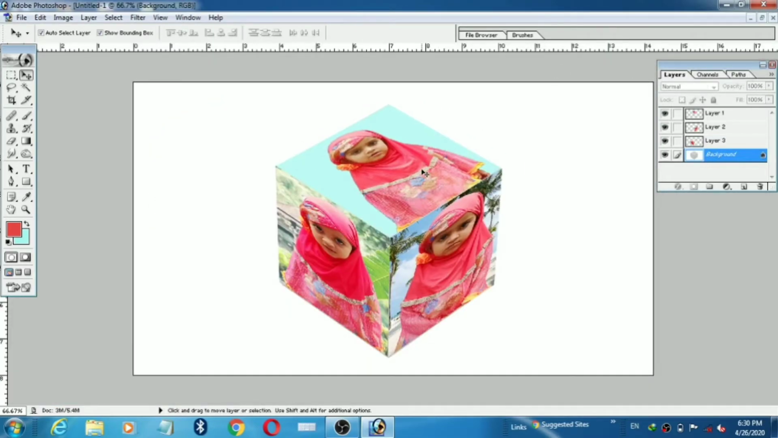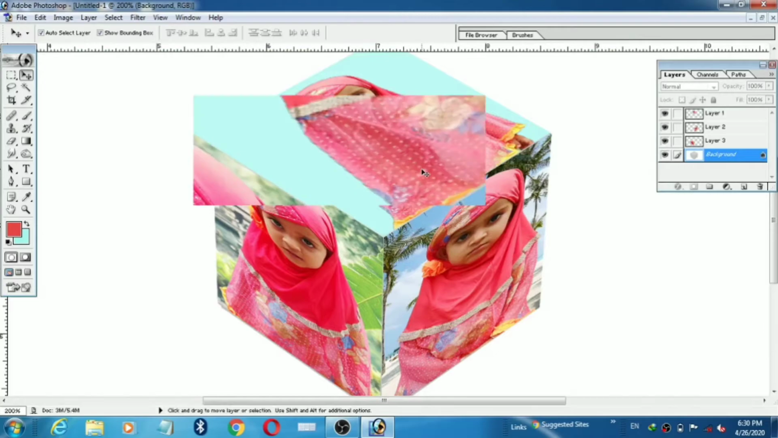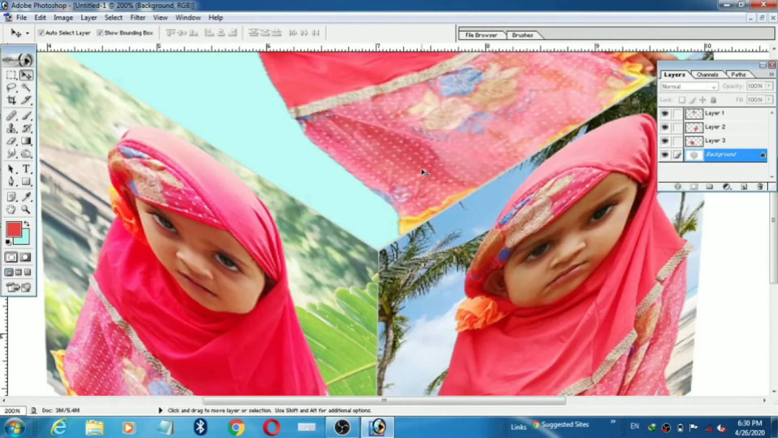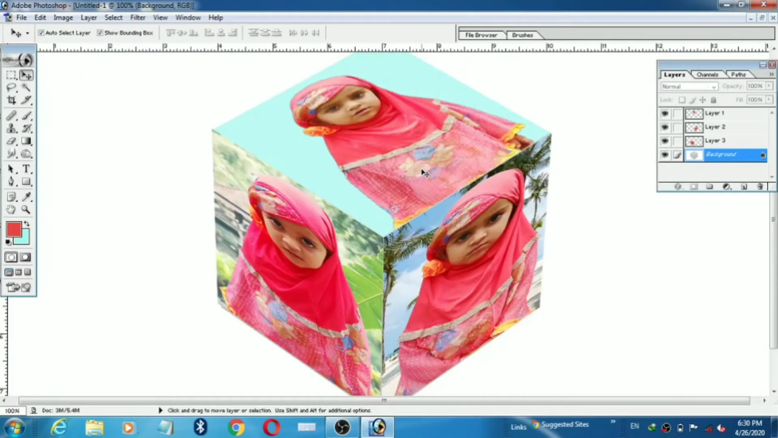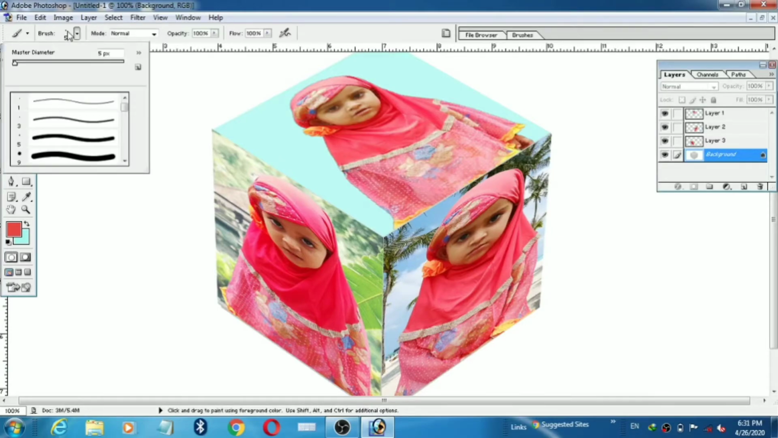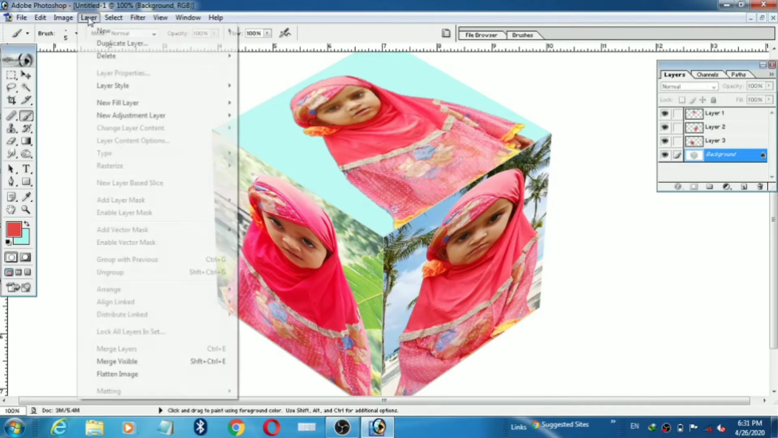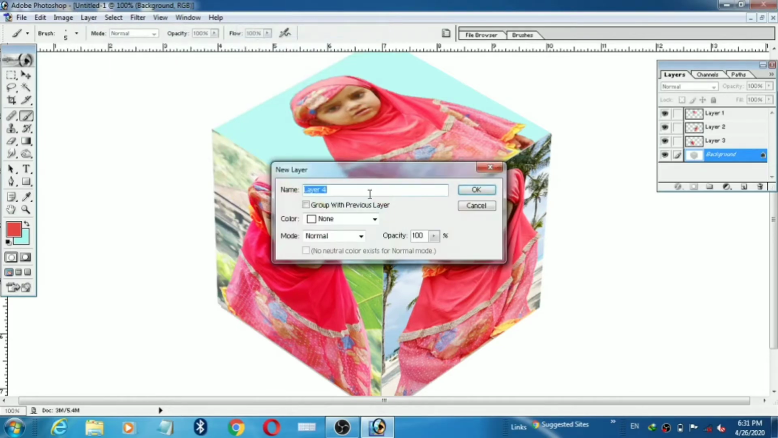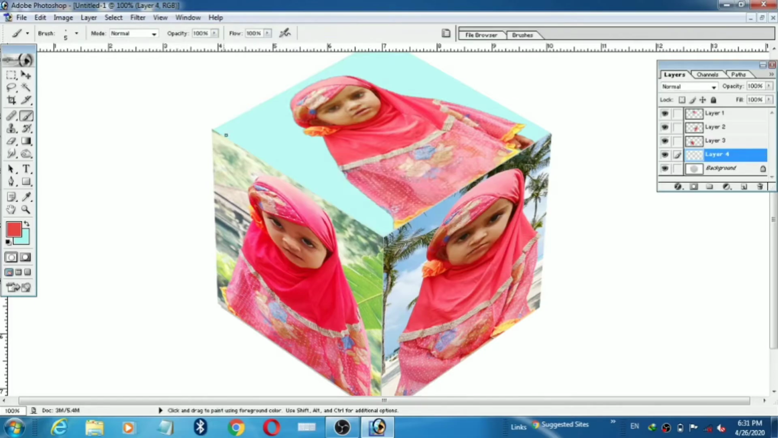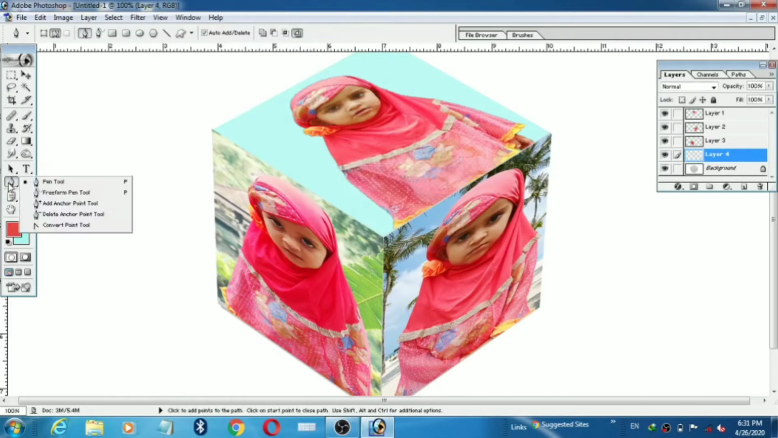Now it's complete. We can edit it further. For that, click on Brush tool. Put 5 pixel here. Now take a new layer, layer number 4. And now click on the Pen tool.